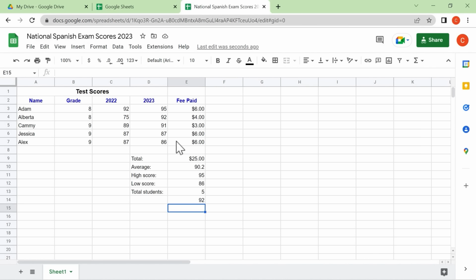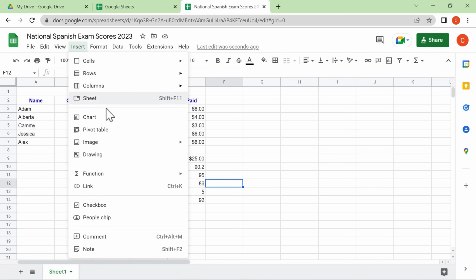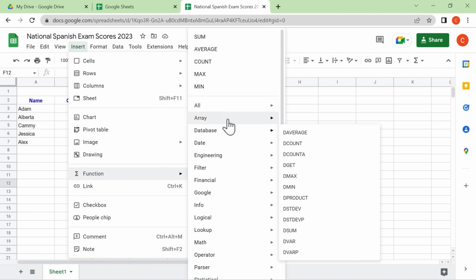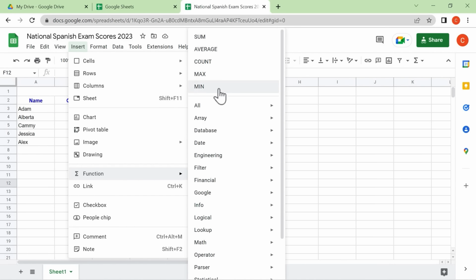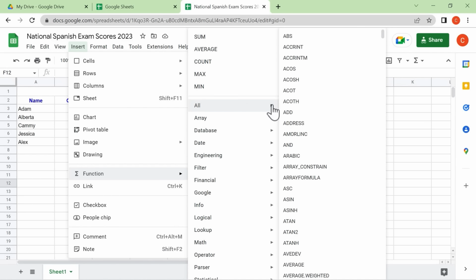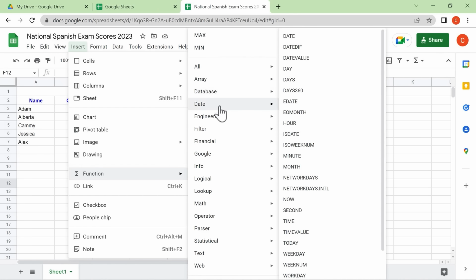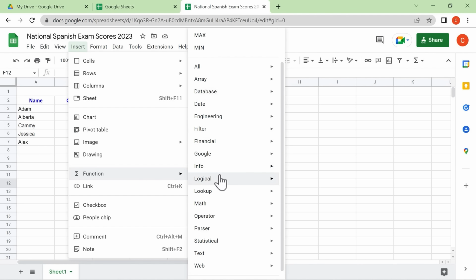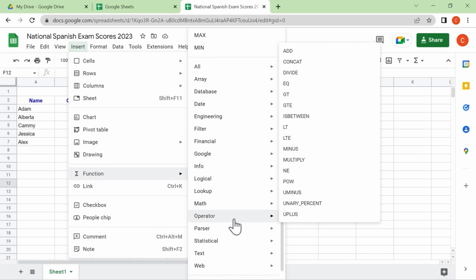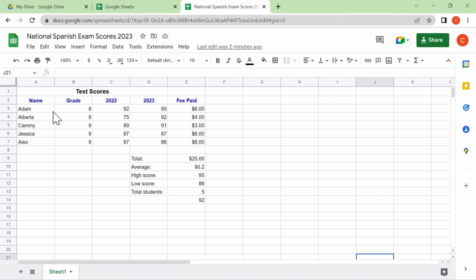If you want to learn more, you of course could Google Sheets functions and you would find some good information about those. Or you could go up here to the Insert menu, and here there's a function option. And you'll see here some of the most common functions. Underneath that, you get a list of all functions and categories of functions, database functions, logical functions, operators, and many more. Next, let's look at how to analyze the data in a spreadsheet by using charts.